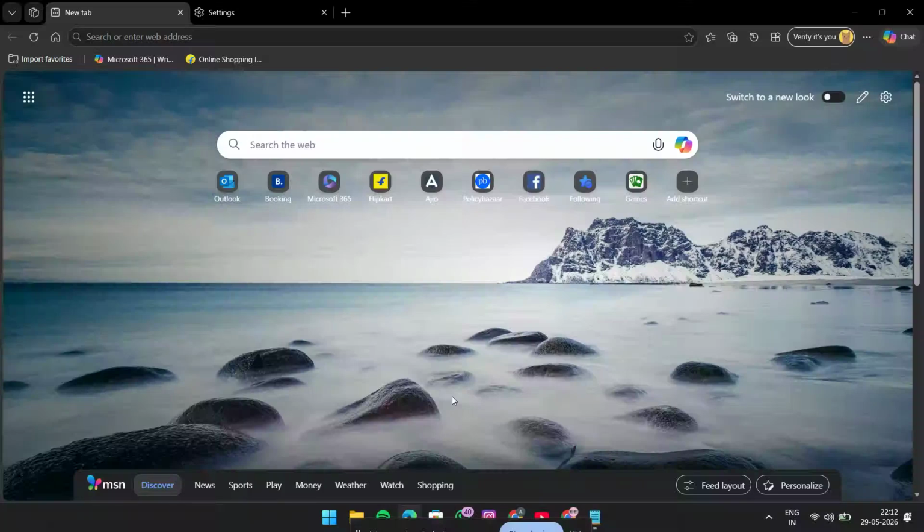In today's video, I'm going to show you how to disable tab search in Microsoft Edge in just a few quick steps. If you ever see that tab search button and want to turn it off for a cleaner browser experience, this tutorial will walk you through exactly where to find the setting and how to switch it off.